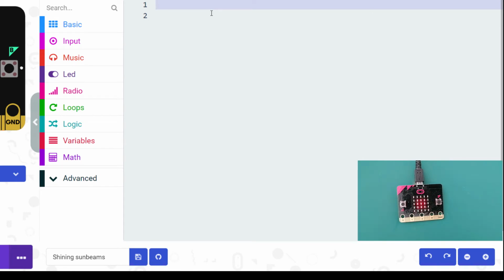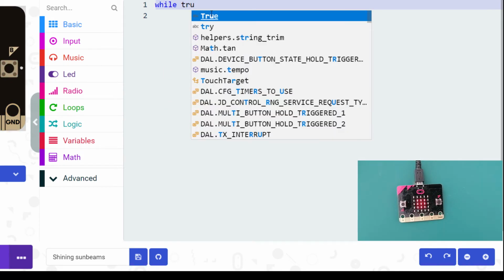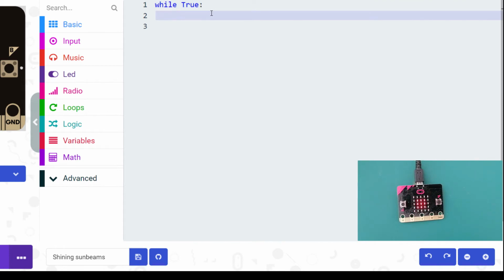So we have to put this in a loop, just like we put in a forever loop when we were working in block coding. So the same thing also goes in Python. We have to add the while True, okay, and a colon, and then whatever we write here will be repeated inside the while True loop.